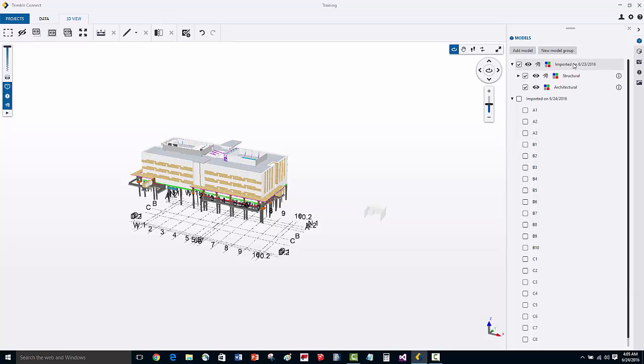Rather than using the Imported on 6/23/2016 name for the model group, let's go ahead and rename this model group, and we'll call this Design Models. Then for this additional model group, we're going to go ahead and call this Assemblies.